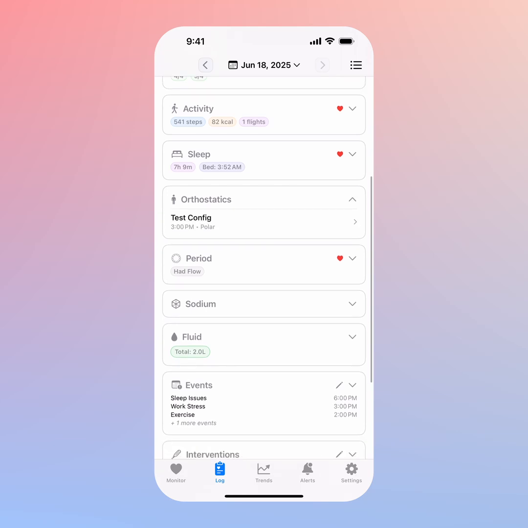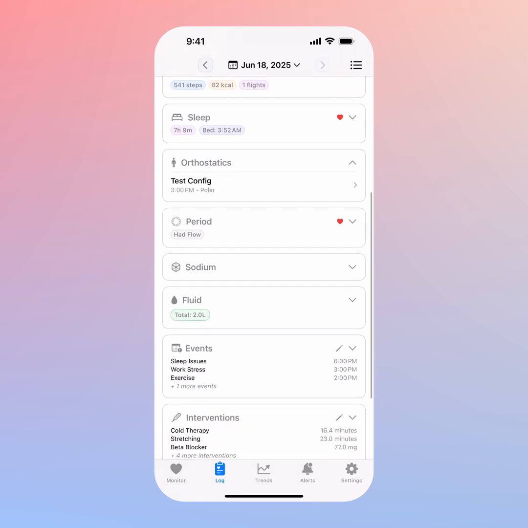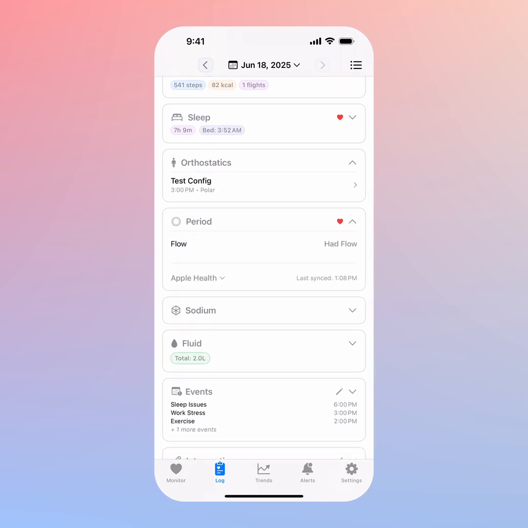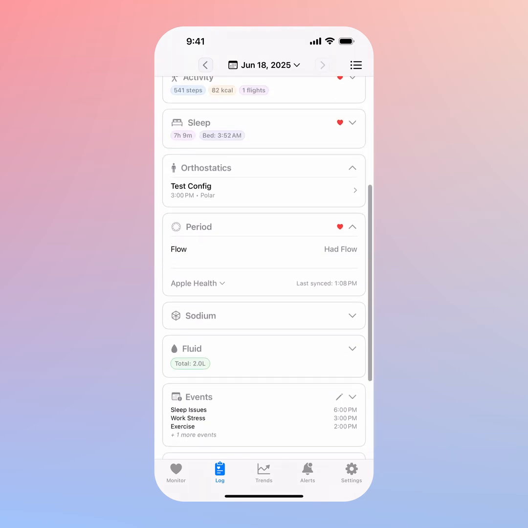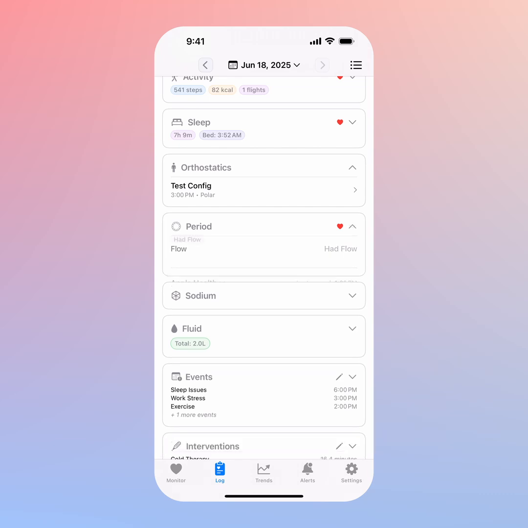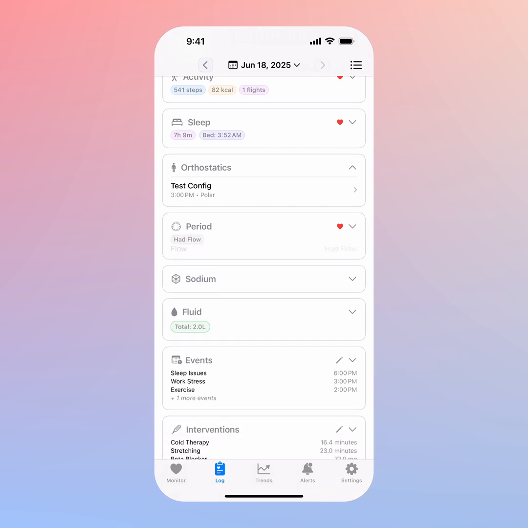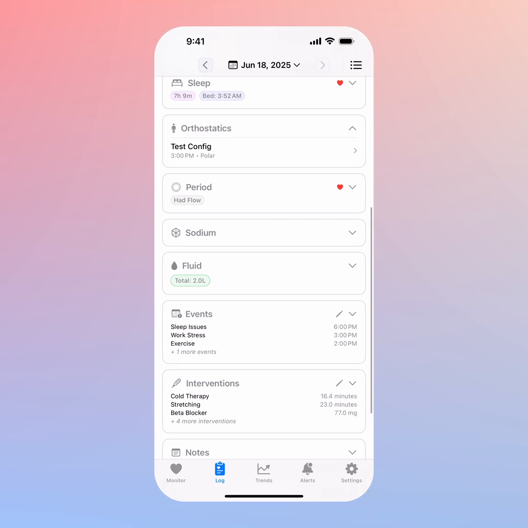We have orthostatic testing results. We have cycle or period tracking. This part I might need someone to validate the functionality because I don't have complete data. So if you're someone who has cycles, please let me know.